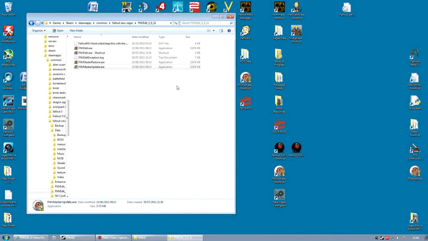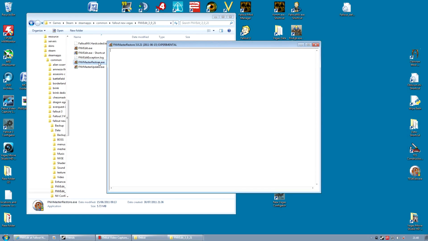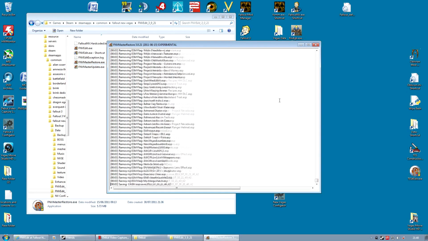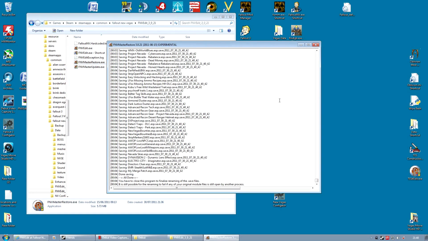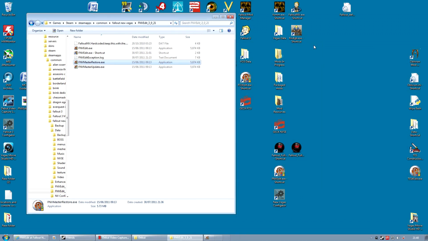So, let's just say you've run your master update, and unfortunately some of your mods have stopped working, so you want to undo it. It's dead easy. Go to FNV Master Restore, double click that, and it undoes that process. Any ESP it finds that's been marked as a master, it now marks back as not being a master any longer. And that's it. You've now undone the process. So you've now successfully done a master update, hopefully if you need it, and you can undo it if it turns out to be a problem.